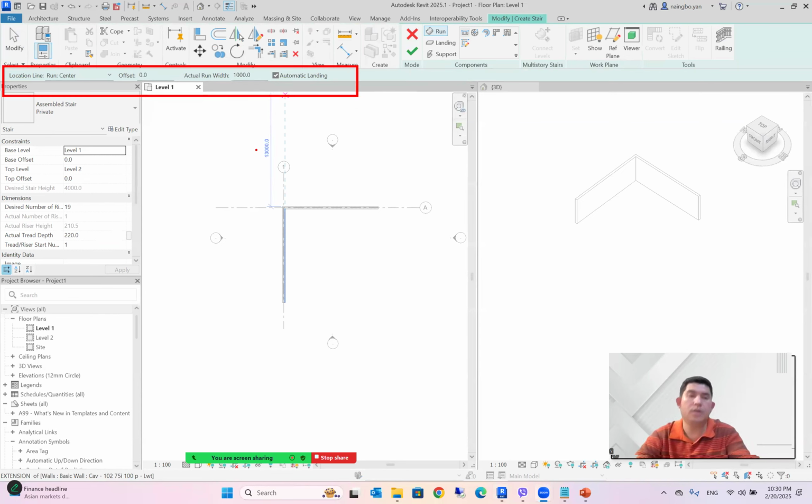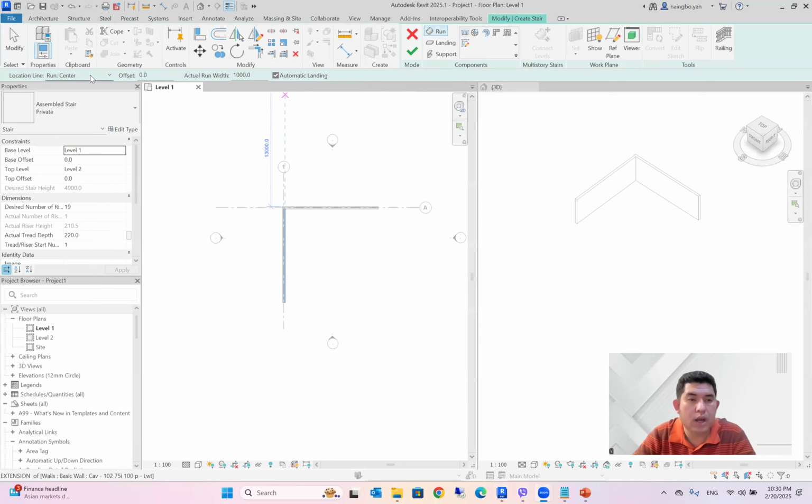So in the option bar, what you can see is you can choose the run: center, left, right, or support, or everything that can be chosen. Then you can put an offset. You can choose the width. The width of the staircase is automatically set to 1000, but you can change it to any value. So that is another thing.